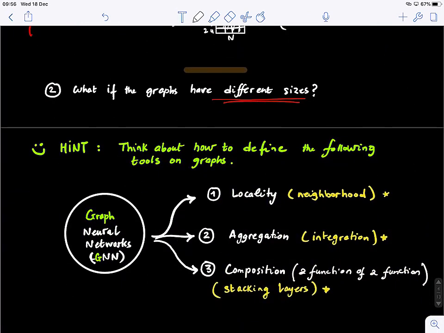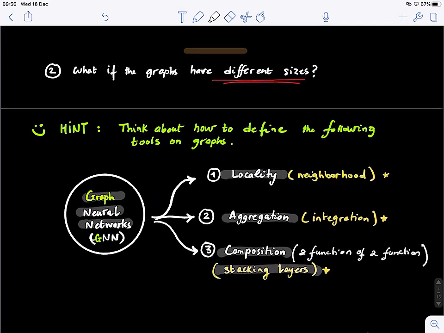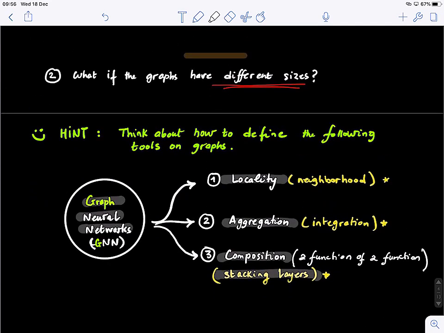A hint to the solution is to think about how to define the following tools on graphs. How can we generalize locality, aggregation, composition, which is stacking layers, on graphs, and thereby we will be defining graph neural networks. Okay, so I'll give you guys 2 minutes, and I would like you to think about this and give me a few suggestions. So don't look at the review paper. Well, it's okay, you can look.